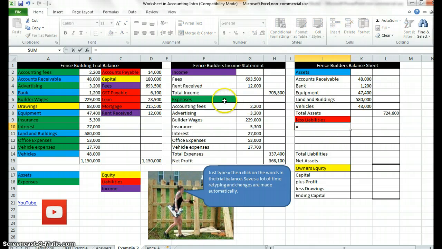Liabilities, type equals, and we're after the red ones. So you got your 4, and fill across, and get a total liabilities by auto sum, add those up, and we'll Format Painter again. Good. So total assets are 724,600, total liabilities 264,500. So if I subtract the liabilities from the assets, so that's equals L8 minus L14, that gives me my net assets.